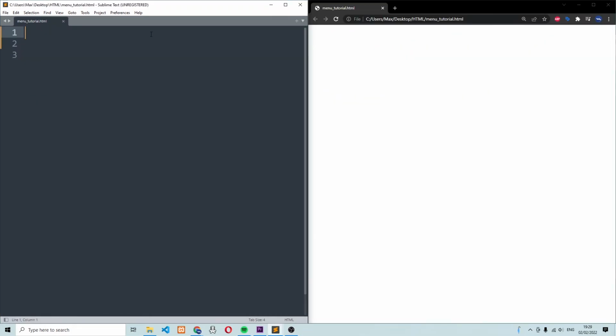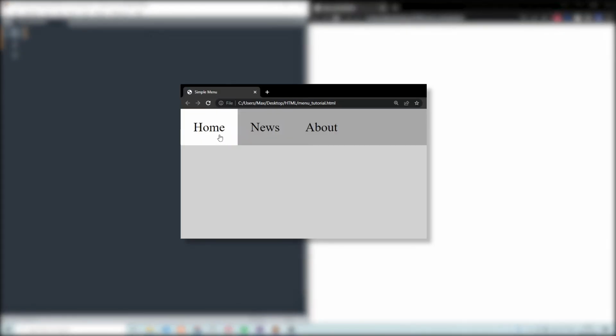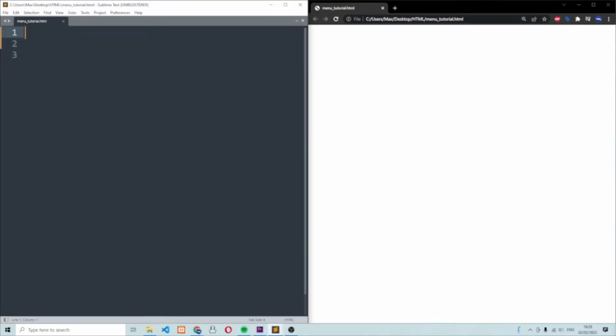Now we're going to piece together everything that we've learned up until this point and create a small menu bar. I think this example will give you a really good understanding of how HTML and CSS fit together. And in addition, this example is pretty practical because every single website that you go on has some sort of menu. So let's start and let's build the menu.